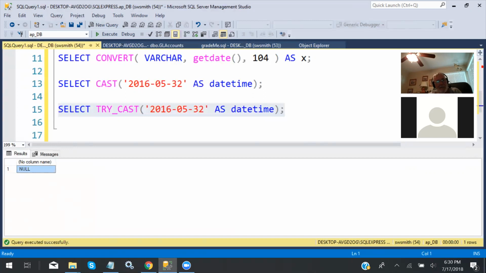Sometimes, most of the time, I will use cast, because if I try to cast this, good grief, I know it's not going to work. So if I try to cast something like May 29th or May 31st, everything's going to be fine. But if I try to cast May 32nd, I'm going to have an error.